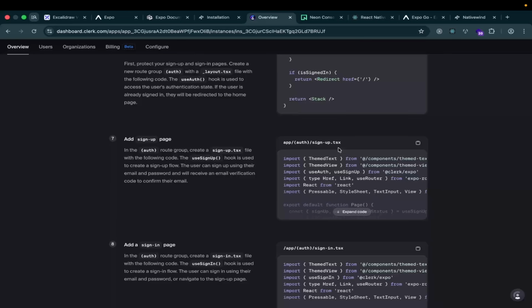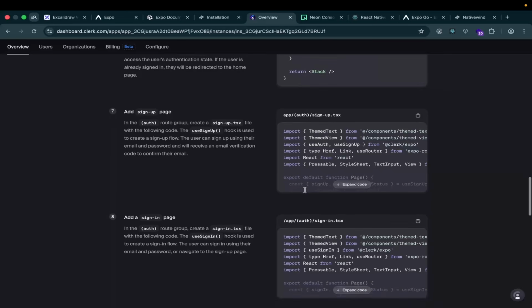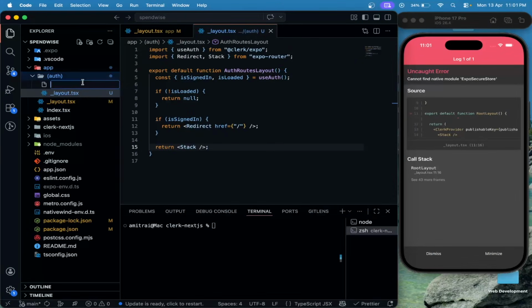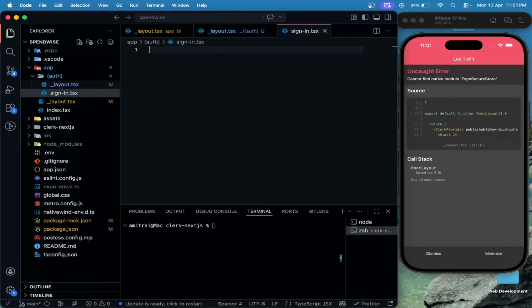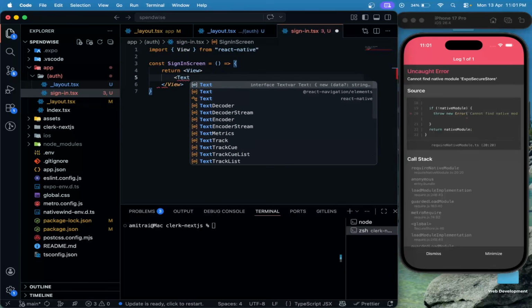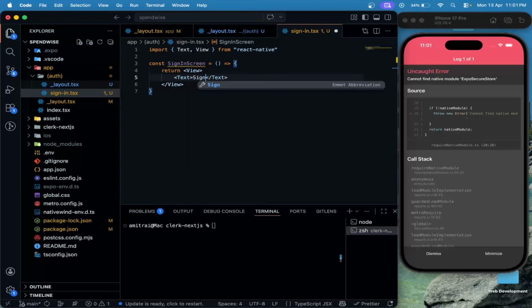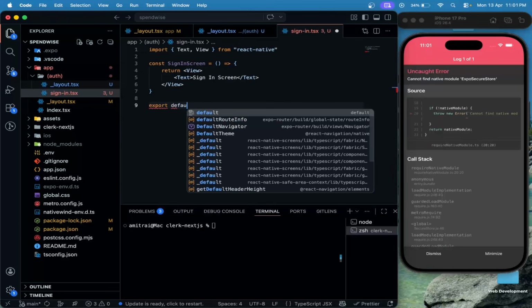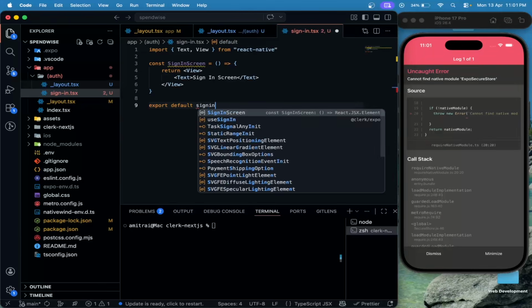Now in the auth, we have to create our sign up or sign in screen. So let's go here, create a new file and I will call it sign in. Let's create the sign in screen here. Return one view from React Native, and inside this view I will take one text. I will say sign in screen. Let's export this screen, default sign in screen.